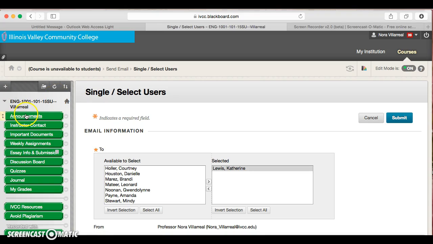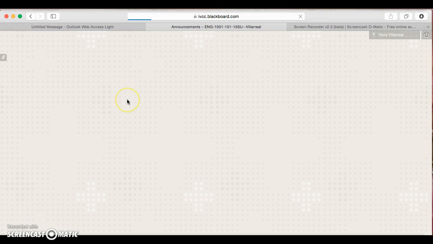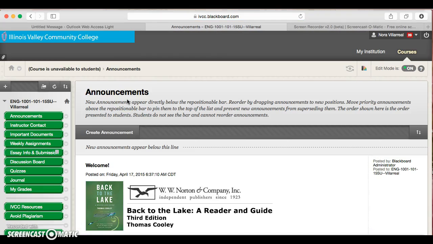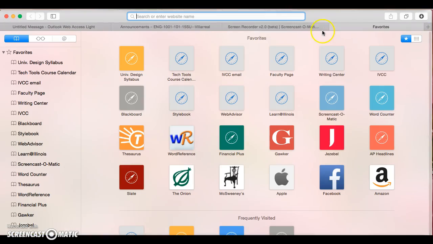The last thing I wanted to show you was how to access your IVCC email. Each of you has a student account, whether you know it or not, and that's the account that you'll need to use to email me. I don't want to receive any emails from personal emails. They should all come from your IVCC student account. So in case you're not sure how to get there, it's really simple. You can just go to IVCC's homepage.